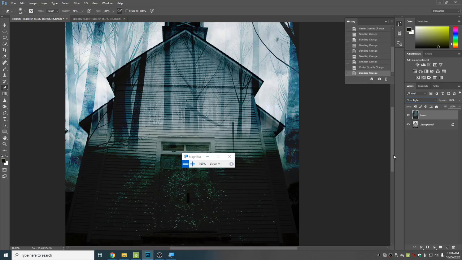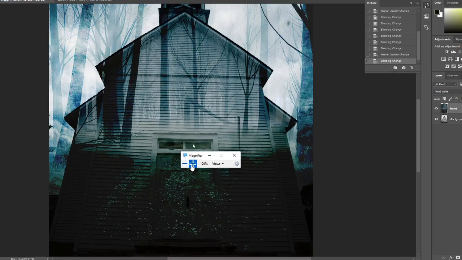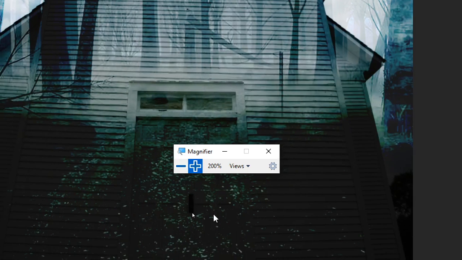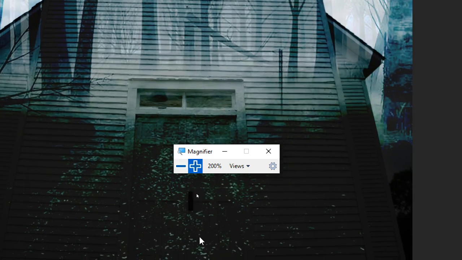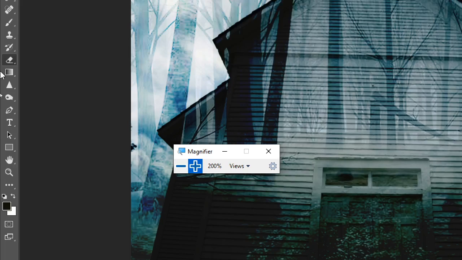Now I'm going to show you one more thing today, and that's just using the eraser tool and how to do brushes and stuff. So let's zoom in over here real quick. What I want to do is I like this effect, but I want to see the door. I want to see the church door more. It's almost too covered up, so I want the door to be visible.